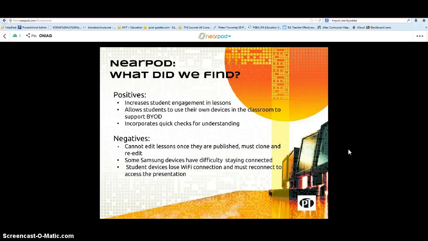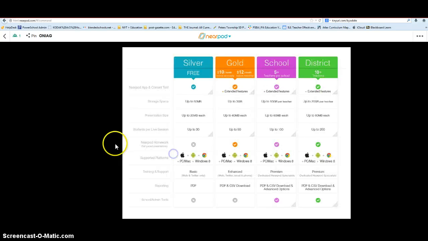Some of the Samsung devices are having difficulty staying connected to the Nearpod app. We're not sure why. And if a student device loses the Wi-Fi connection, then that can be a hassle as well. But overall, their help desk people, their support staff, is great. They will do live webinars for you if you're just starting out with Nearpod and have a group of teachers that want to learn about it. You can give them suggestions, and we've seen a lot of our suggestions being changed and updated as we email them to them, so that's great.